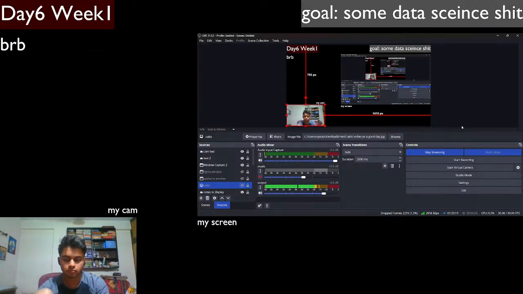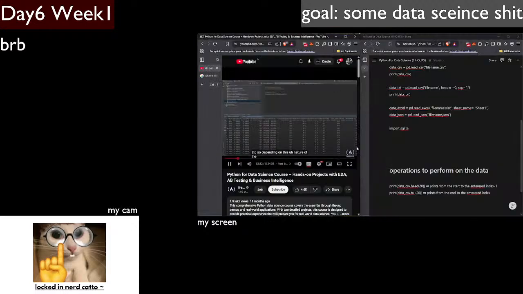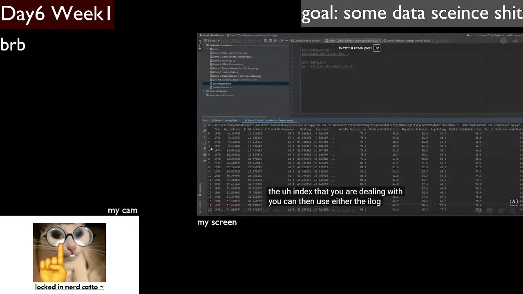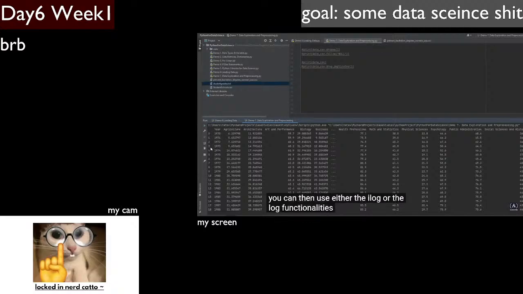So it's in the integer format. But there are also occasions when you will get your data frame with an index that is of string type. So you will see that instead of the index 0, 1, 2, 3, for instance, you will have A, B, C, or A1, A2, A3, etc. So depending on this nature of the index that you are dealing with, you can then use either the iloc or the loc functionalities in Python in order to access different rows in the pandas data frame.